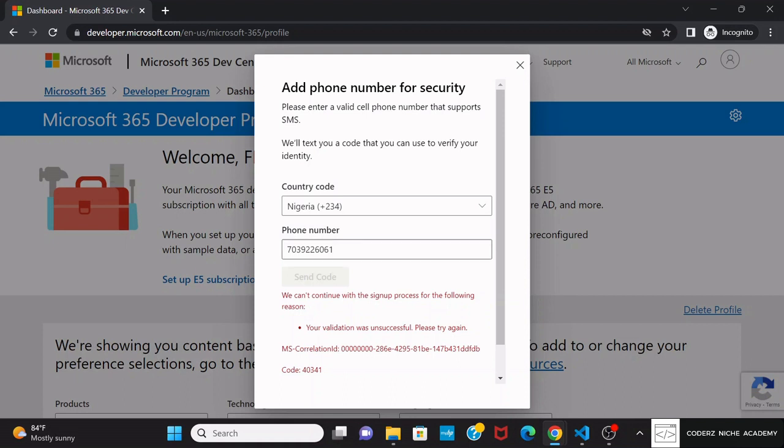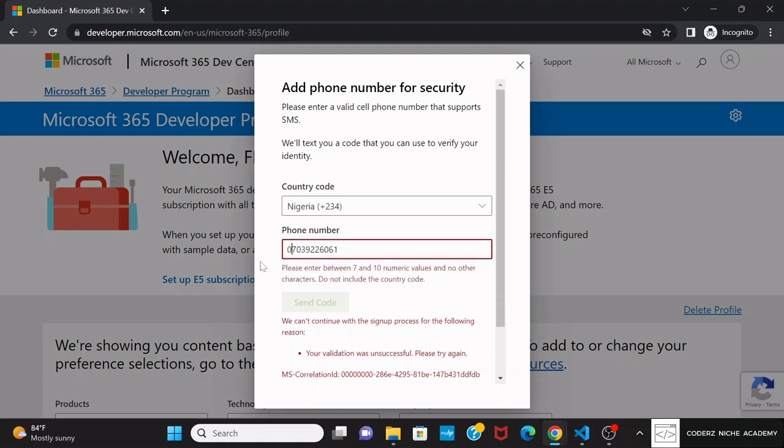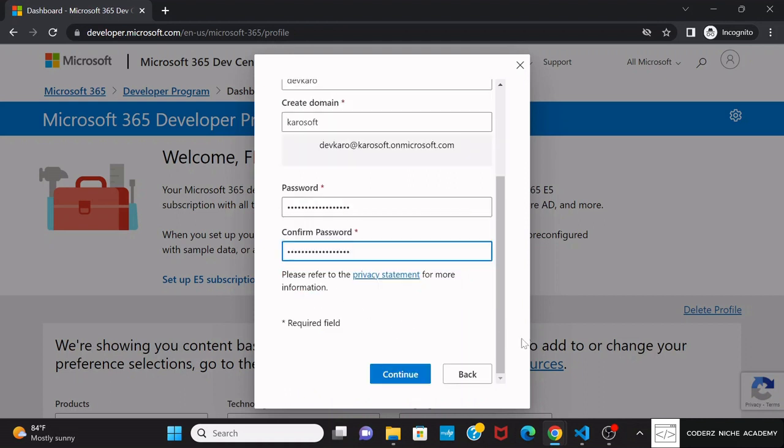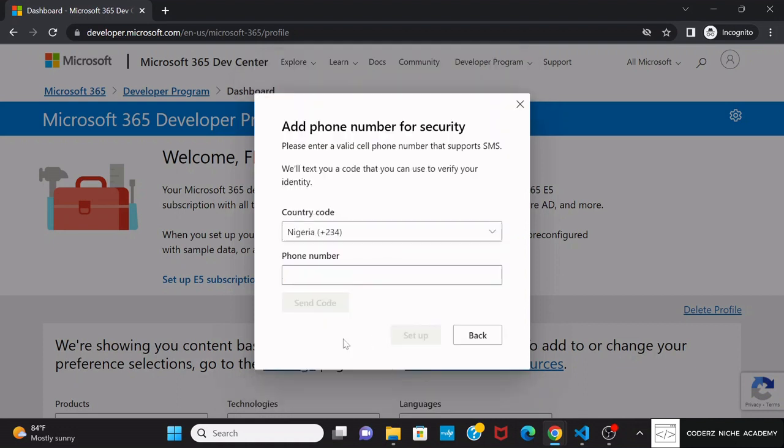Okay, it's telling us that our validation was unsuccessful, probably because we didn't put in the right phone number. We'll add the 0 in front. Okay, so let's select our phone. Okay, it has accepted that, so we click on continue.